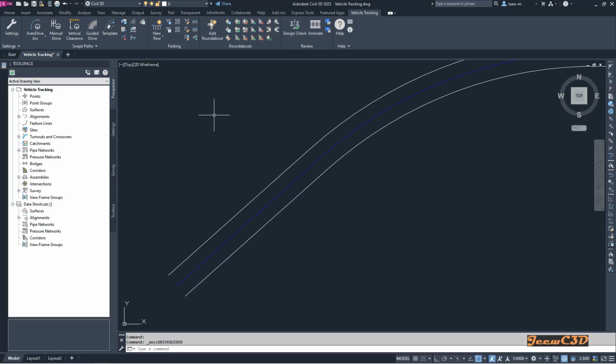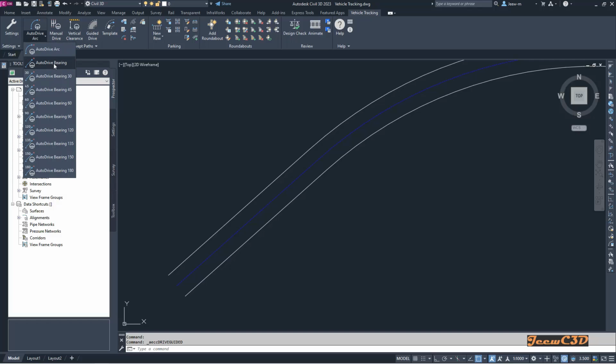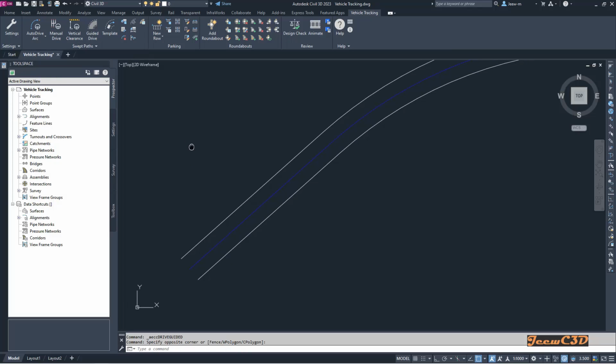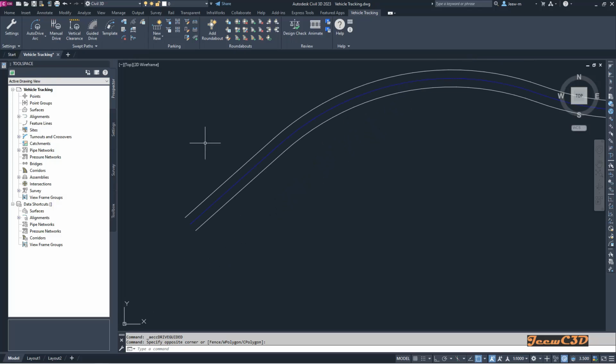Now we are going to learn about various types of swept path analysis. Mainly we are looking at three modes of doing the swept path. One is auto drive arc, and the other one is auto drive bearing, and the final one is follow a path. So first we will use the auto drive arc mode.